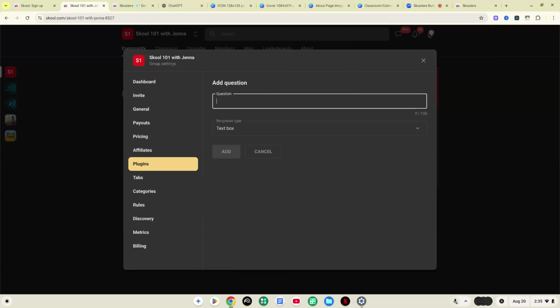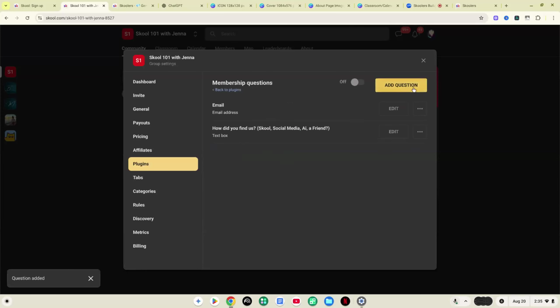And then one really good one, from Matt, is for understanding where people are coming from. So it's like, how did you find us? I like to give people a little bit of direction there and say, did you find us on Skool? Did you hear about us through AI? Did you see me on social media? You want to give them a little bit of a hint. And I like to use a text box because they'll give you more information that way.